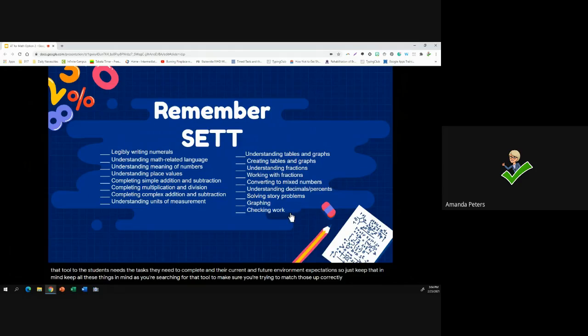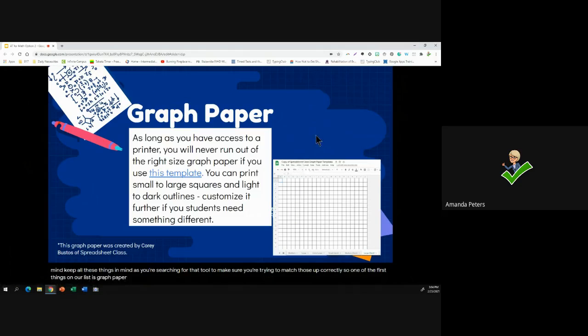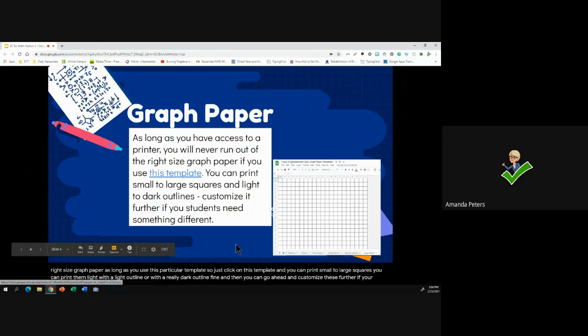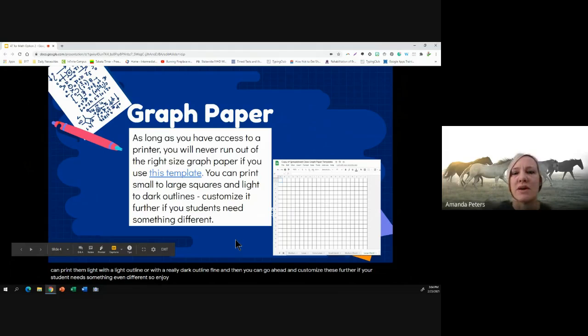One of the first things on our list is graph paper, kind of an oldie but goodie. As long as you have access to a printer, you're never going to run out of the right size graph paper, as long as you use this particular template. Just click on this template and you can print small to large squares. You can print them with a light outline or with a really dark outline. And then you can customize these further if your student needs something even different. So enjoy that graph paper.